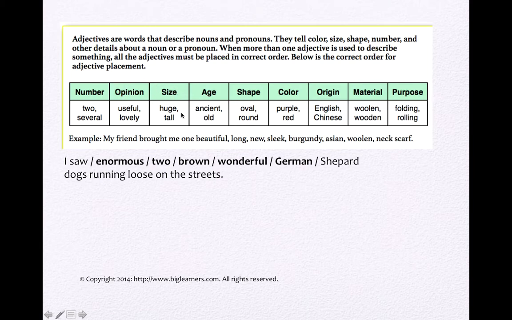You can also use adjectives to describe its size, its age, its shape. You may use adjectives to describe its color, its origin. Where did it come from? That's an English bulldog, right? A Chinese Pekingese dog. I think that's where they come from. You may also use adjectives to describe its material. What is it made of? Paper, wooden, right? Cloth. What is it made out of? You may also use adjectives to describe its purpose. The rocking chair, right? That chair is used for rocking, the wooden rocking chair.